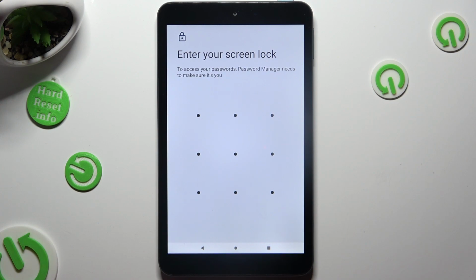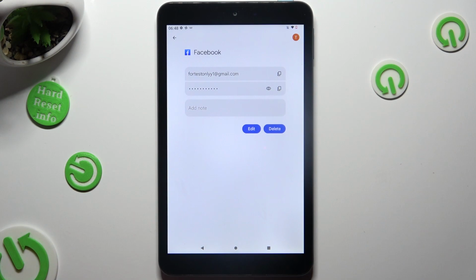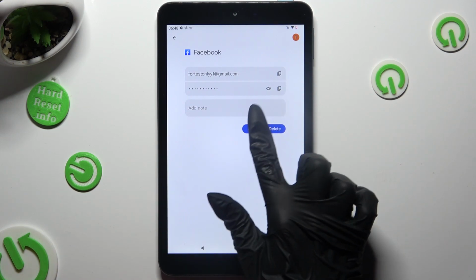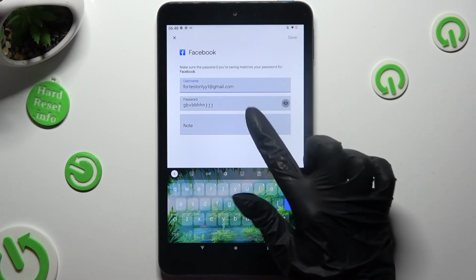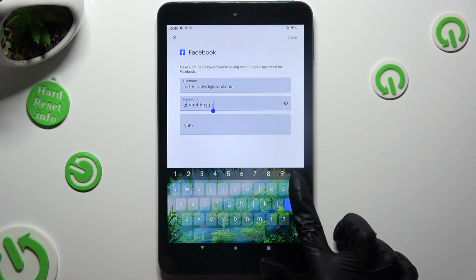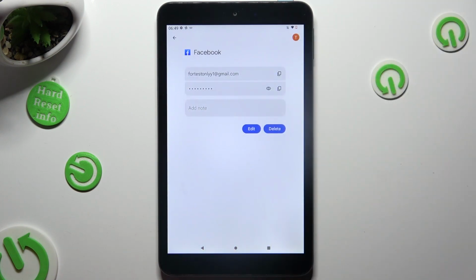Enter your current login method and click on Edit button right next to the delayed one. Now you can change wherever you want to. When you're done, hit Save at the top right corner. So when I do that, as you can see, my password has changed.